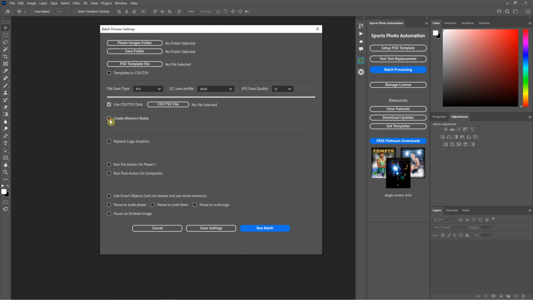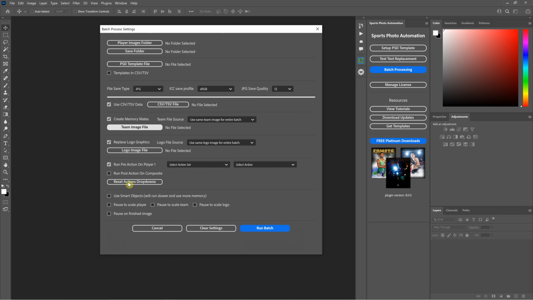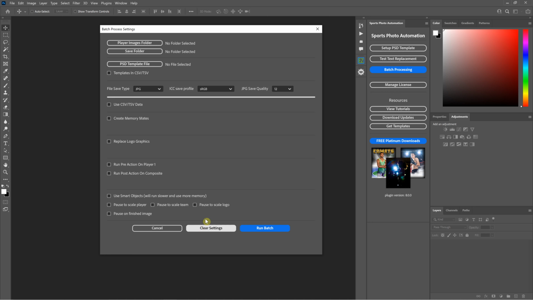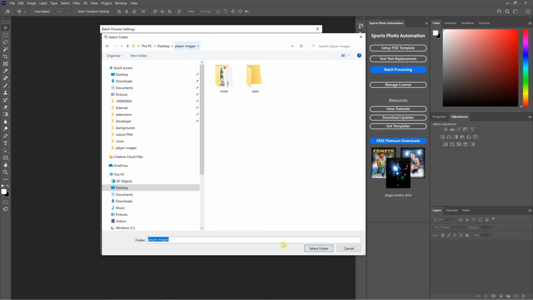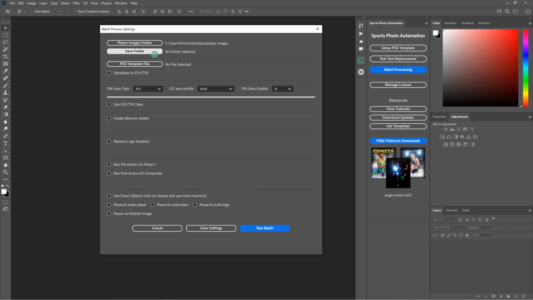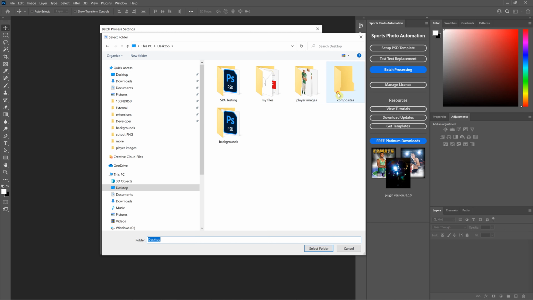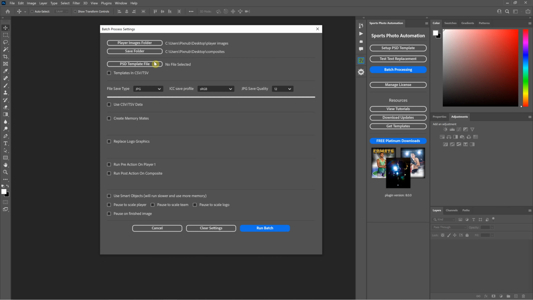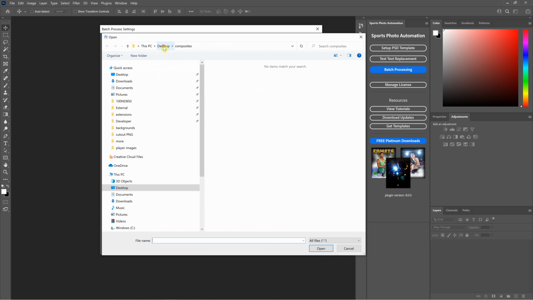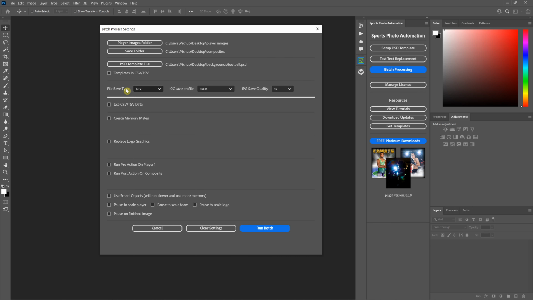Now, if you click on any of the other checkboxes, it brings up different options, but these are for future videos. This video, like I said, we're keeping it simple. So let's just grab the player folder, and then select a save folder, and then the PSD template file. This is the file that I just saved with the setup layers. And then we'll just save it as JPEG, and I'm just going to hit run.